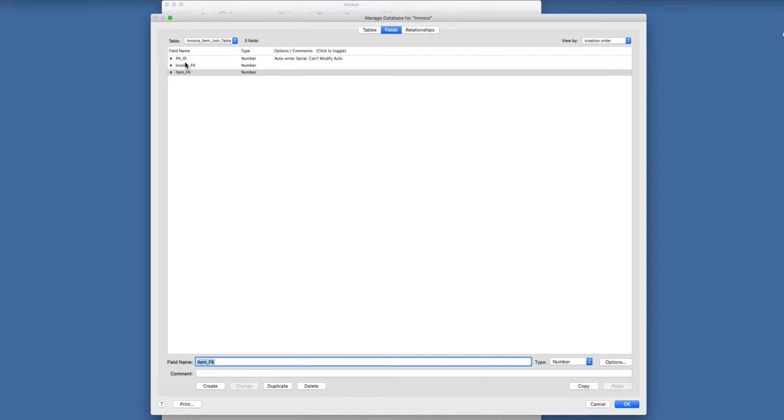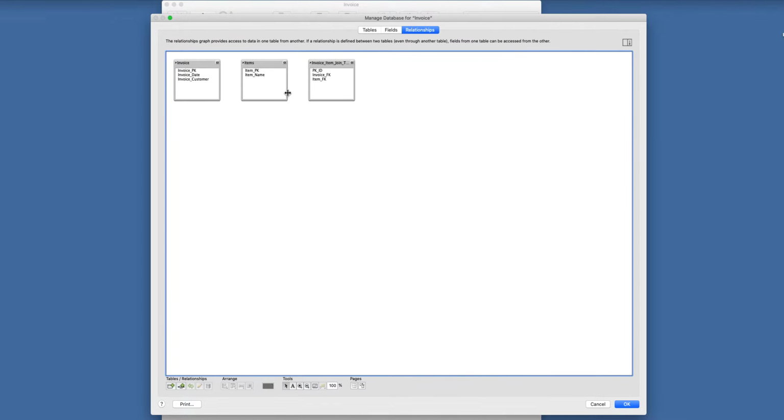So now we have a table which has its own unique number for each record, and then each one of those records will have two other bits of information on it. A piece of information that tells you which invoice it relates to, and a piece of information which tells you which item it relates to. And we will link them together. So we go to relationships. We take our items and we put our items over here.